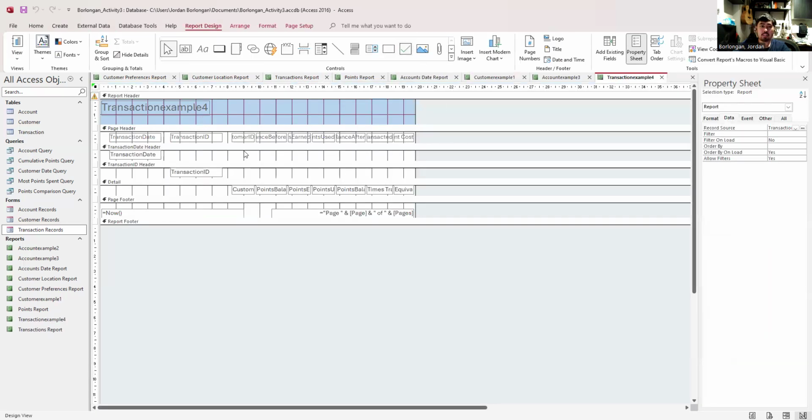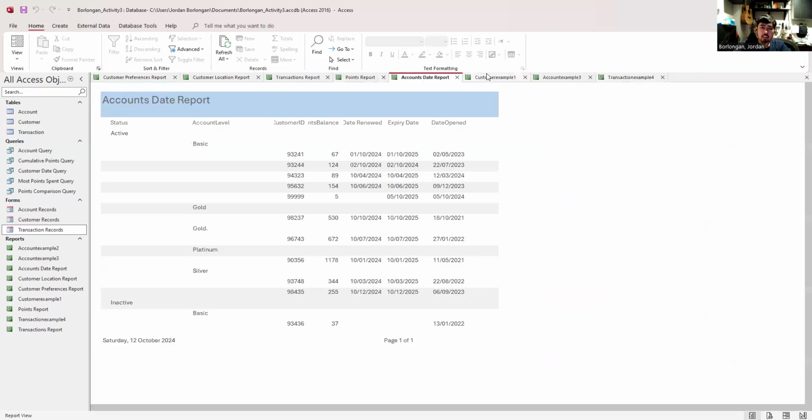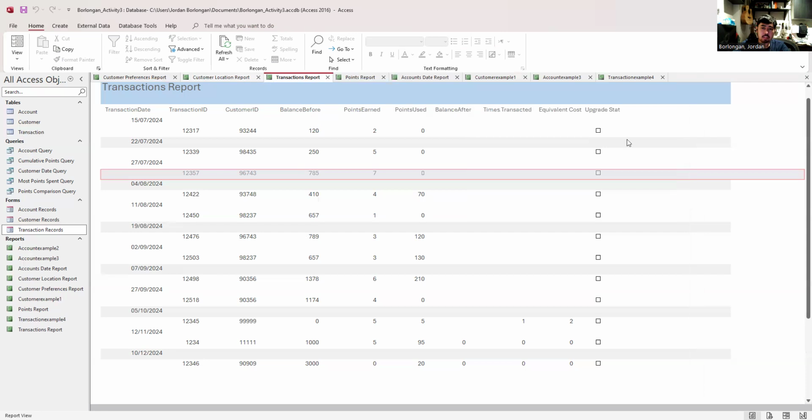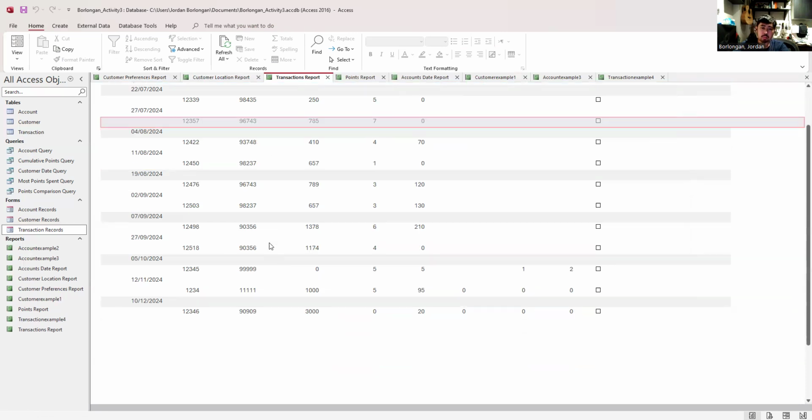So yeah, as you can see, it contains many fields, so it's very time consuming to arrange. But when they're arranged, it looks like this. So properly organized and properly visible.